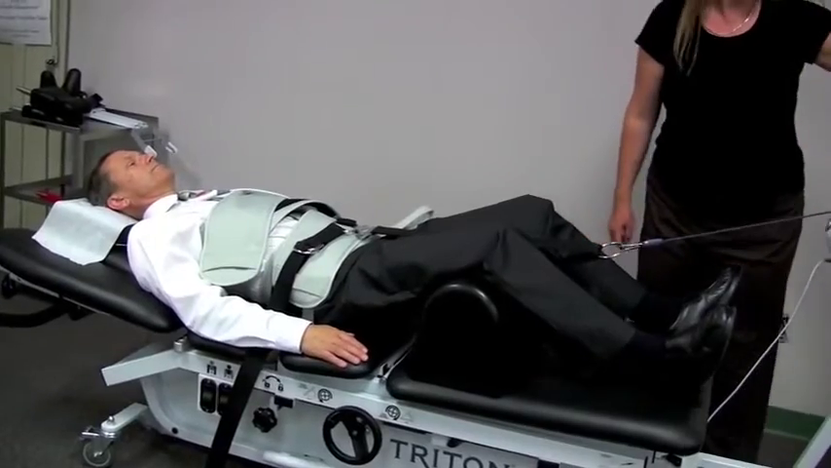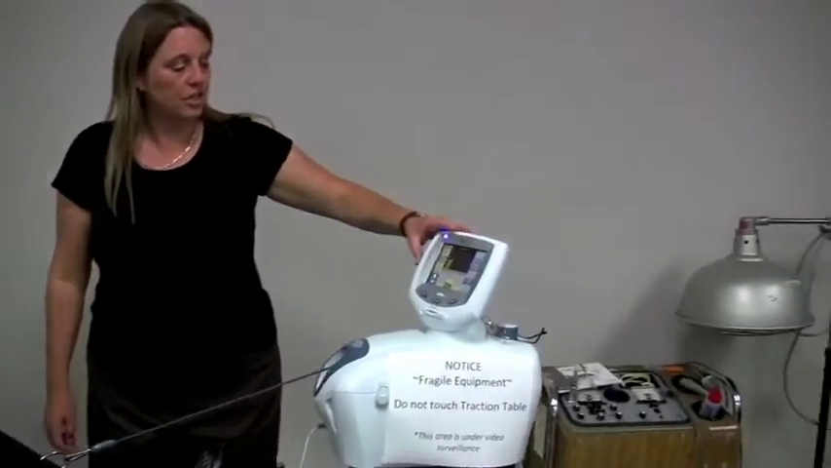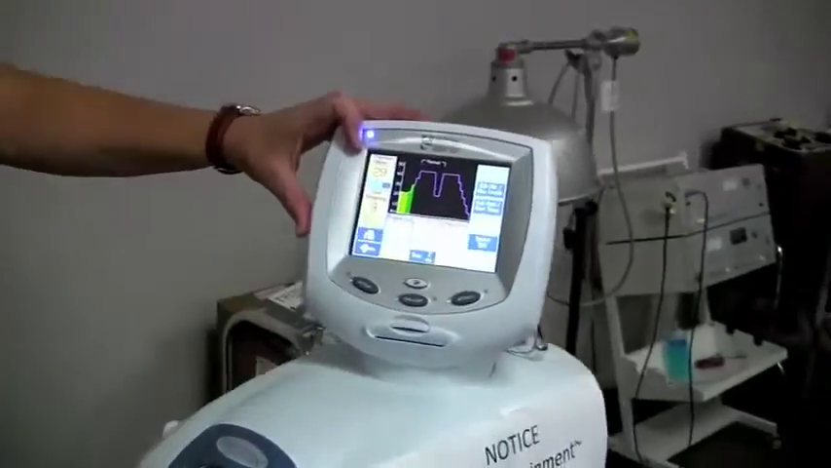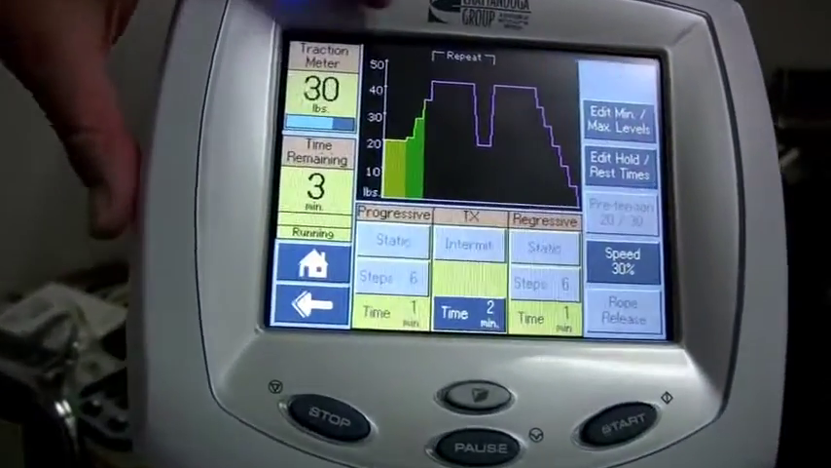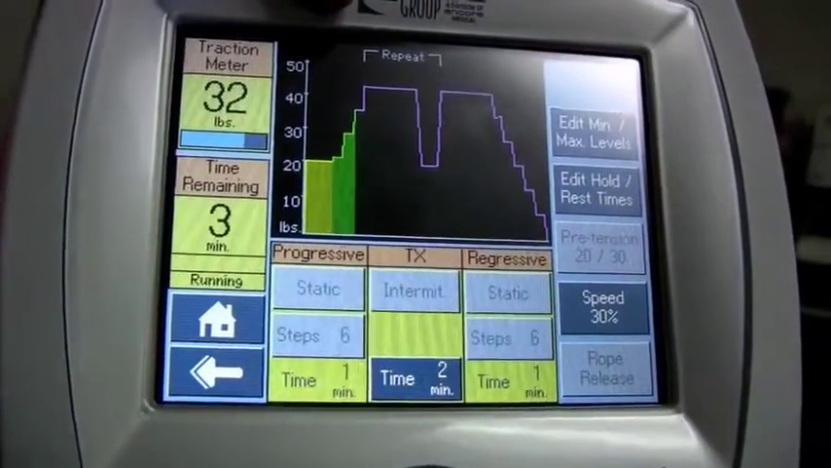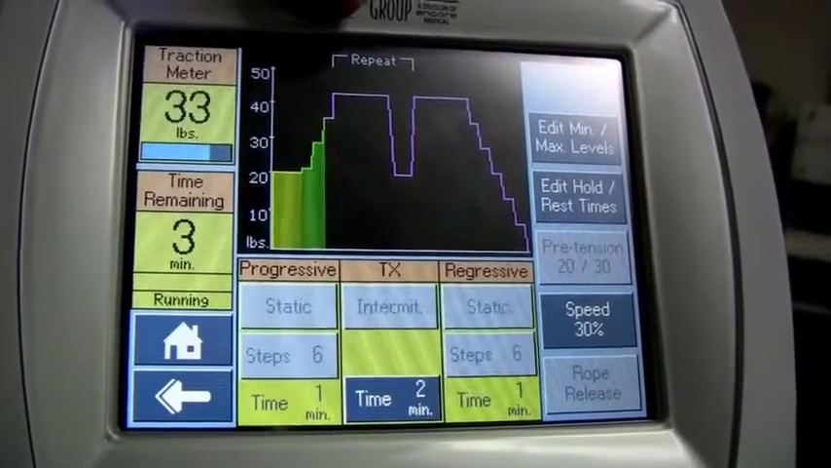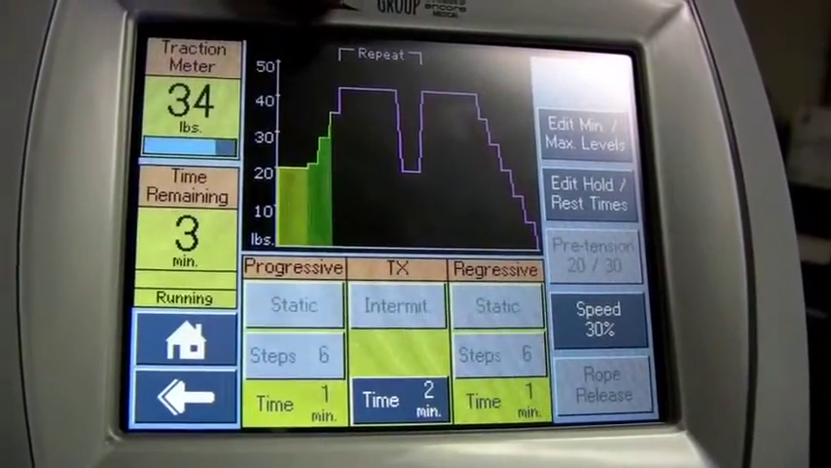And you can see right here on the screen, you can follow the progression. I see the number of pounds. I see the steps going up. I see the hold time happening. And then we're getting up there.